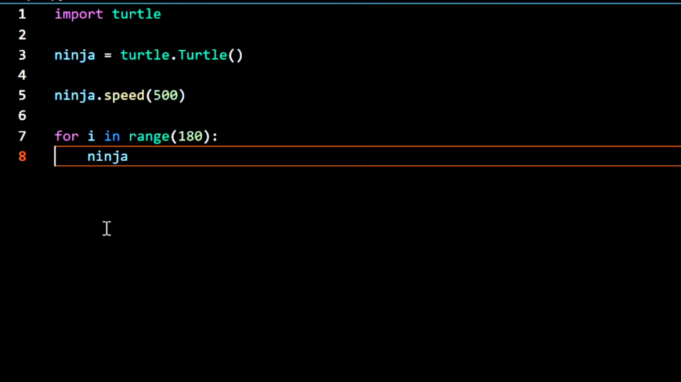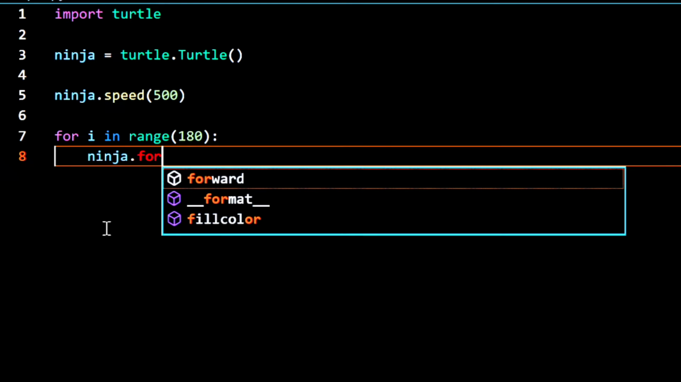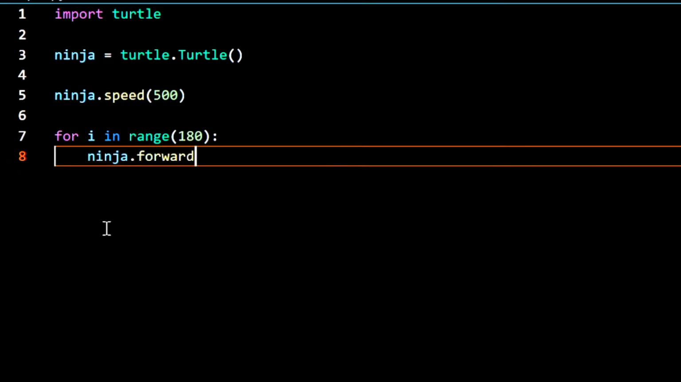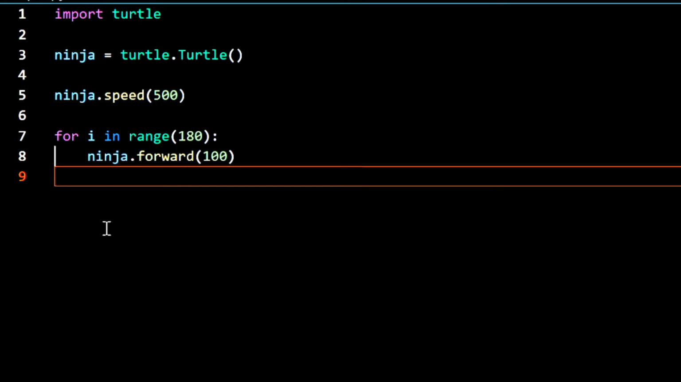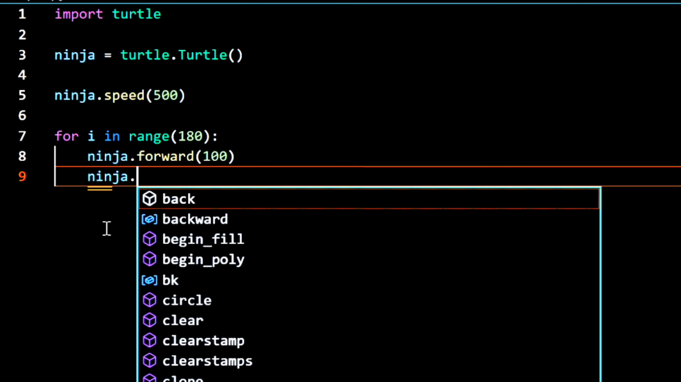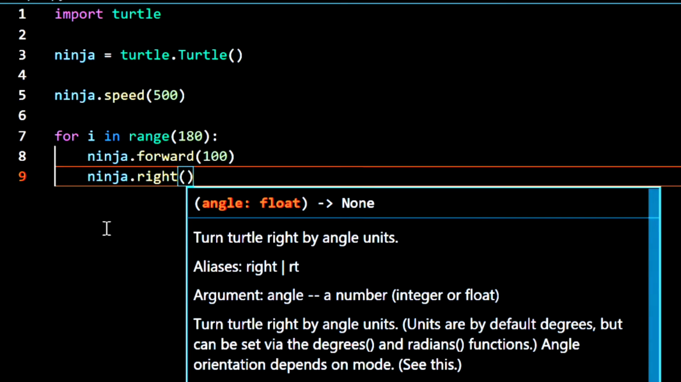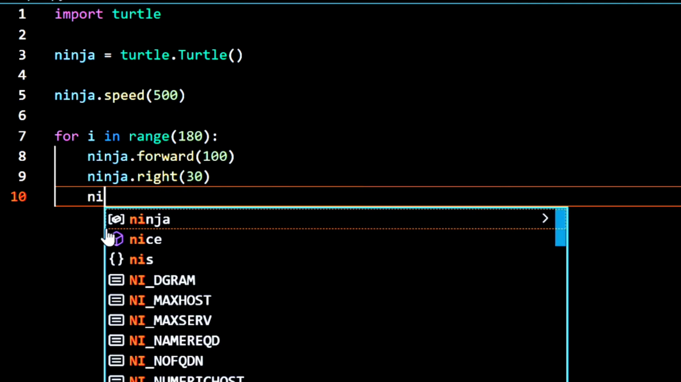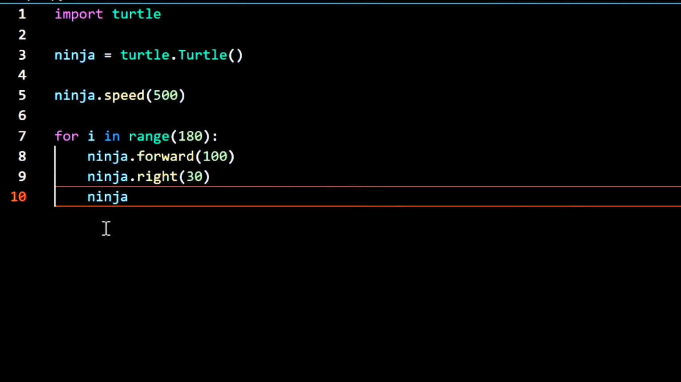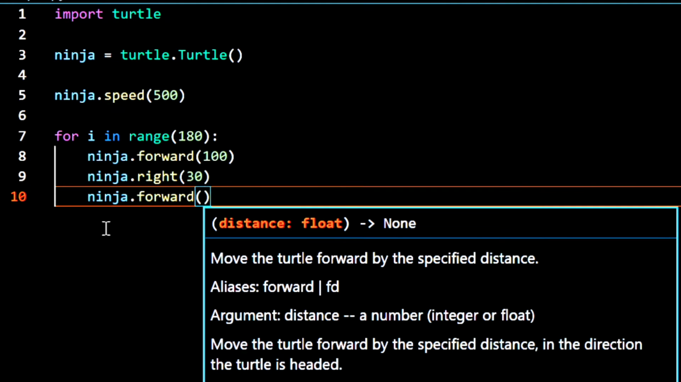So first of all we will move forward, so ninja dot forward, and we will define the pixel or the length of how much it will move. So ninja dot forward, and let us move 100 points forward, and then after moving forward we'll move to the right side. So ninja dot right, and here the length or the pixel will be 30. So after moving forward then right, our pen will again move forward by 20 pixel.